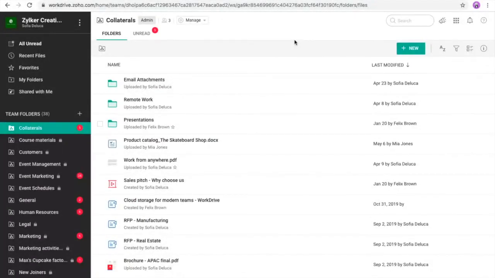So what you see here is the WorkDrive UI. And on the left here is the list of team folders. Like I mentioned, team folders are shared spaces that you create for a particular department. You can create them for a particular project as well. And you add all the relevant members and they'll have access. WorkDrive offers two types of team folders. First is the public and then the private.